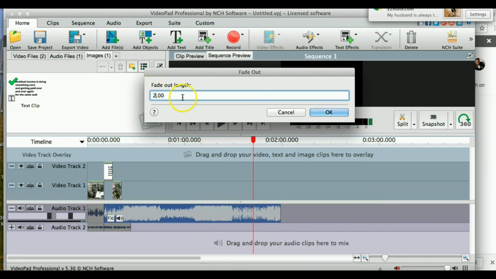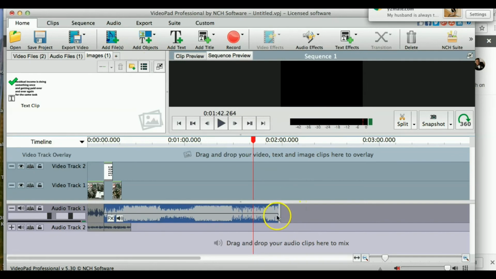So you want to choose how many seconds you want the music to fade before the music track runs out. I like to choose 2 seconds. So I'm going to choose 2 seconds. And you see how it just fades down right here? This little line fades down. So let's hear what it sounds like now.